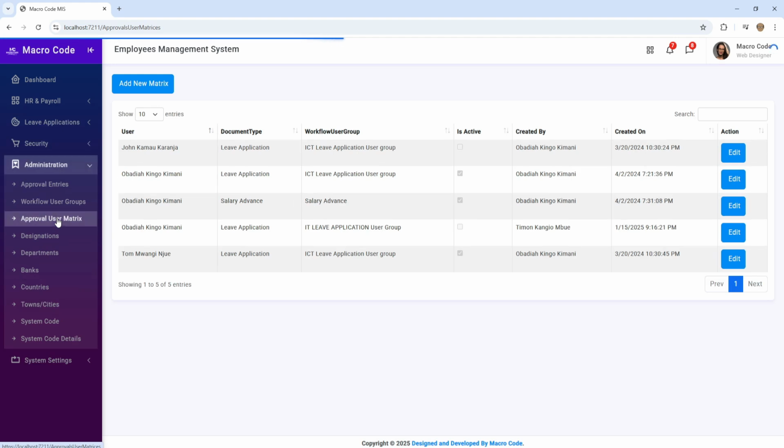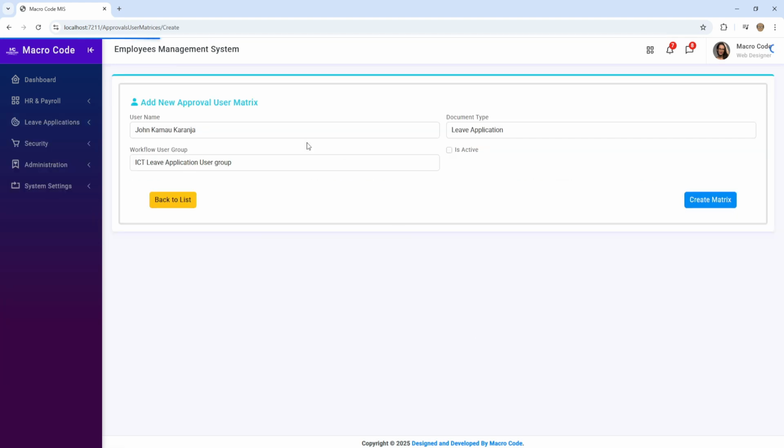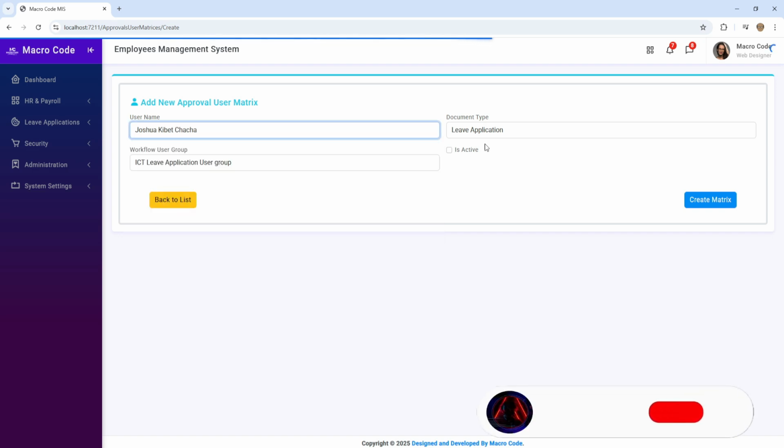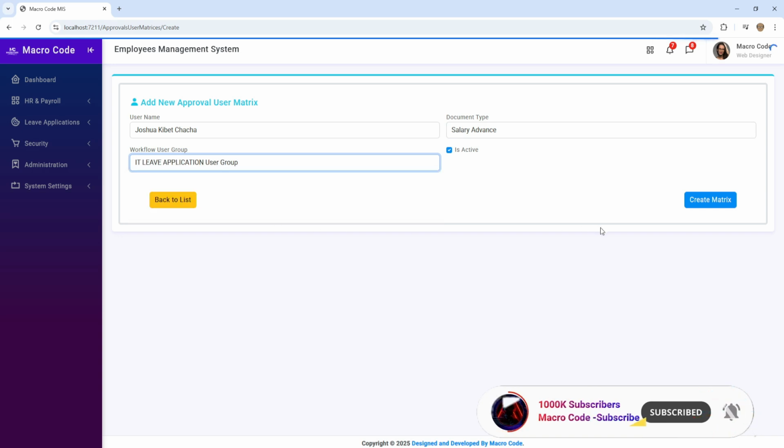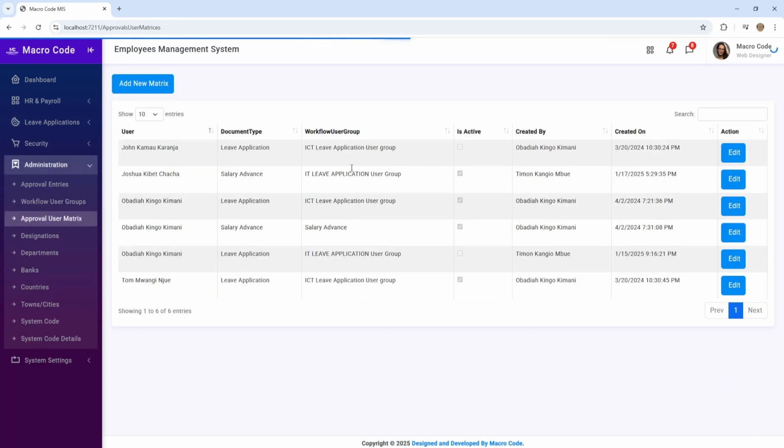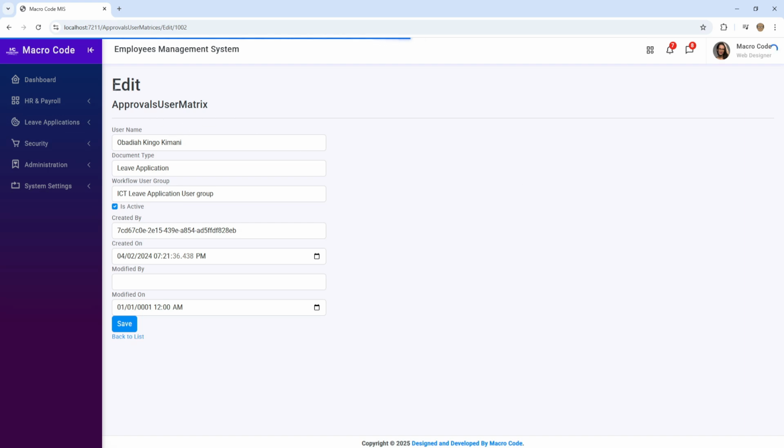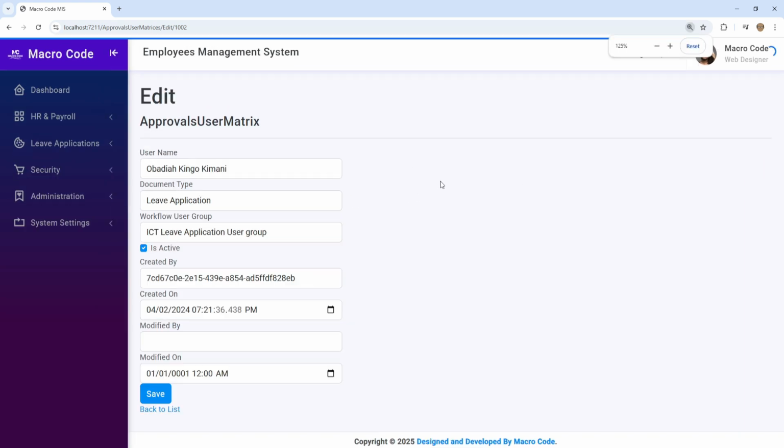Then you have the approval entries. This is how our approval entries look. You can add a new entry, so you select the employee. You'll be changing this to departments, for those who requested that. If you save, that is cool. If we click on edit, you realize that our look and feel for the edit is not well aligned. So this is what we are trying to change, to ensure that our application looks a bit better.